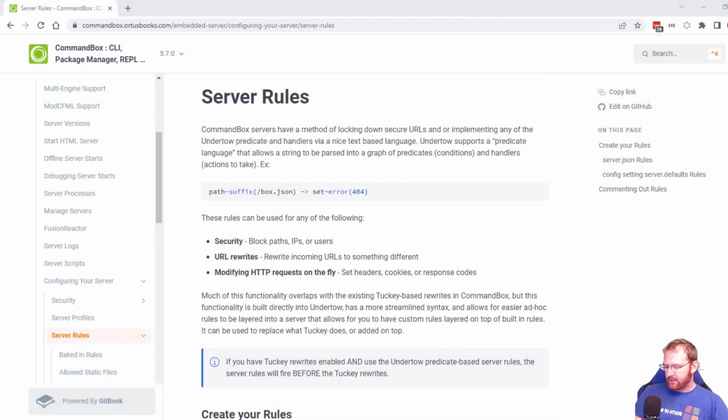Hello everyone, this is Brad Wood, and today I wanted to talk to you about server rules. Server rules are a somewhat new feature of CommandBox servers that really have just a whole bunch of applications.